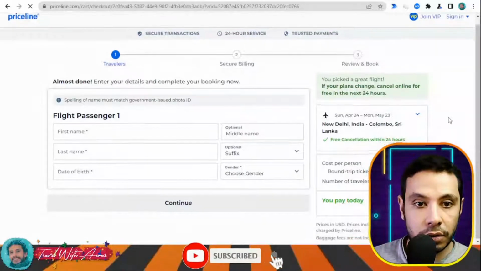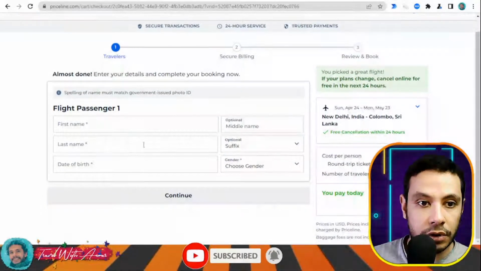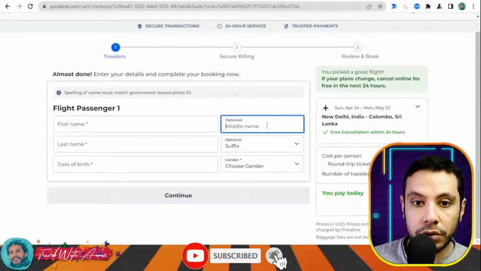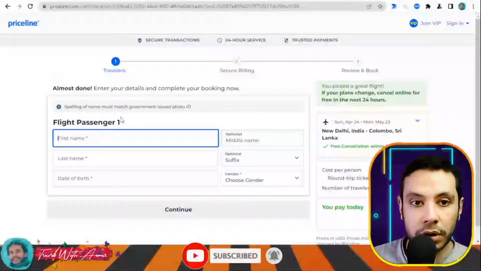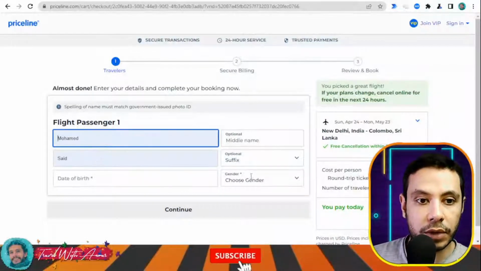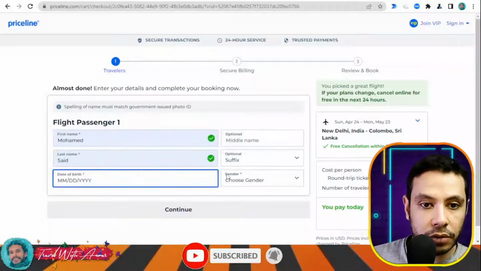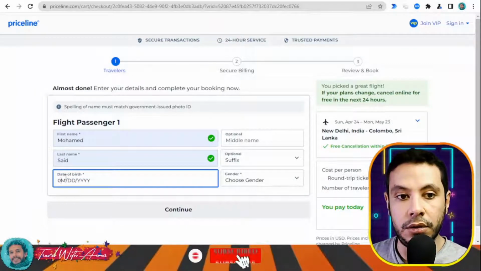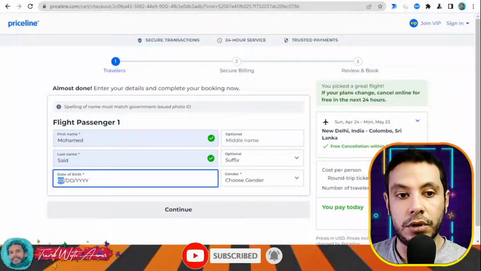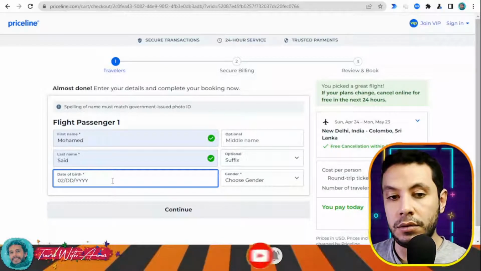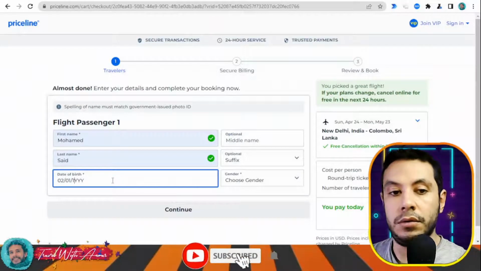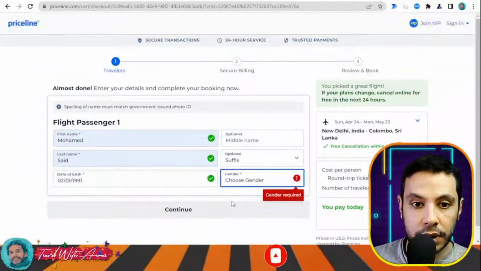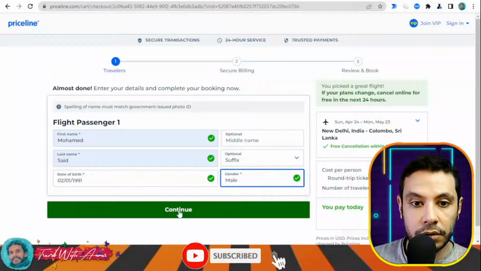All right, so here you give your first name, your last name, your date of birth, and the middle name is optional, so let's just give some information here. Date of birth also. Okay, just one second. For example, and then click continue, mail, continue.